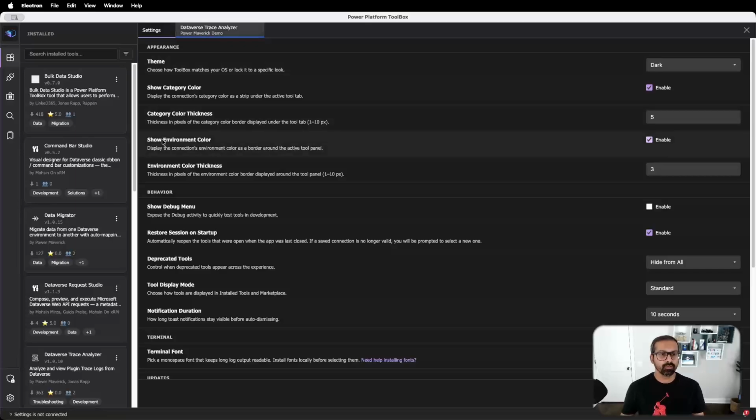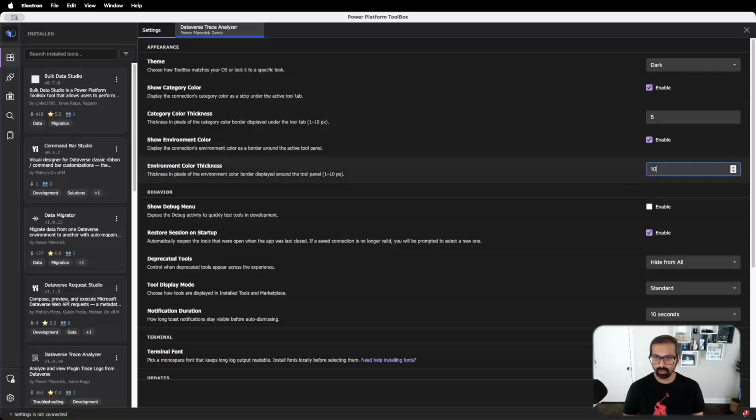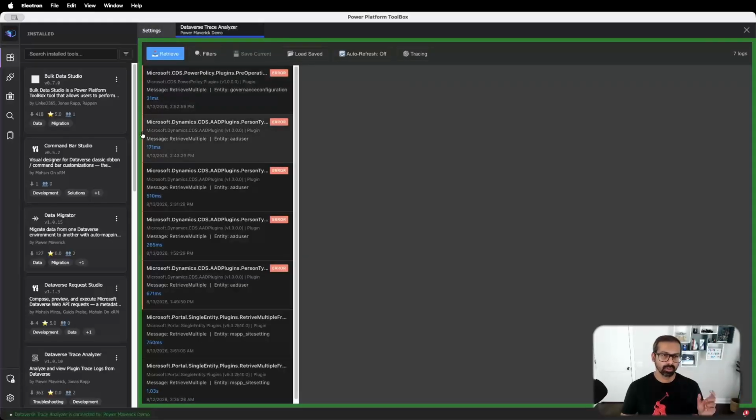Okay, then we have the environment color and the environment color thickness as well. Same thing: when I go to the tool, the border around that tool is the environment color, which is green, and you can control the thickness of the environment color as well. So I can make this 10 and save it, and I go here, then it becomes 10. So you can control the thickness of the border, and also whether to show or hide those specific colors. You can individually show or hide category color and environment color.